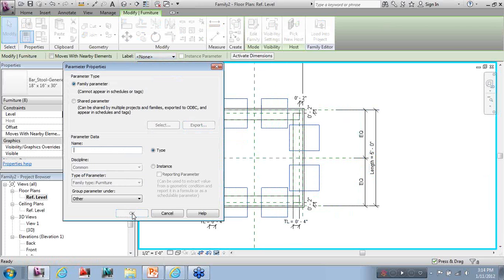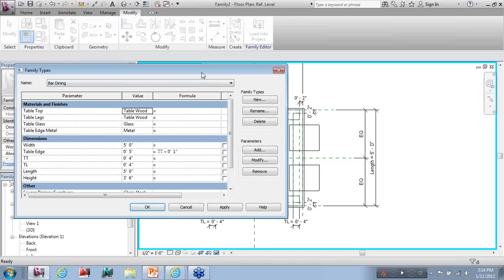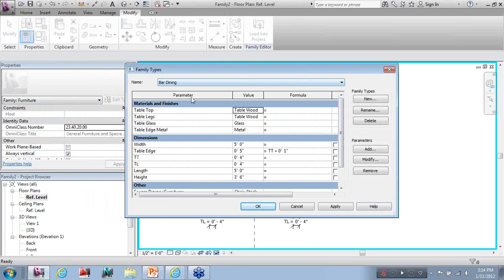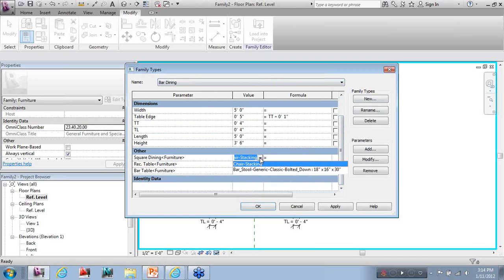Now, there is a very good reason for why I did all of this. It's because I'm going to toggle it so that depending on which option or which type of table we have, the stools are represented properly. So as an example, if I go into my type properties and I look at bar dining, you'll notice that right now the options are set up for each one of these particular tables. Now I want to make sure that they're displaying or not displaying based on how I want them to read on screen.